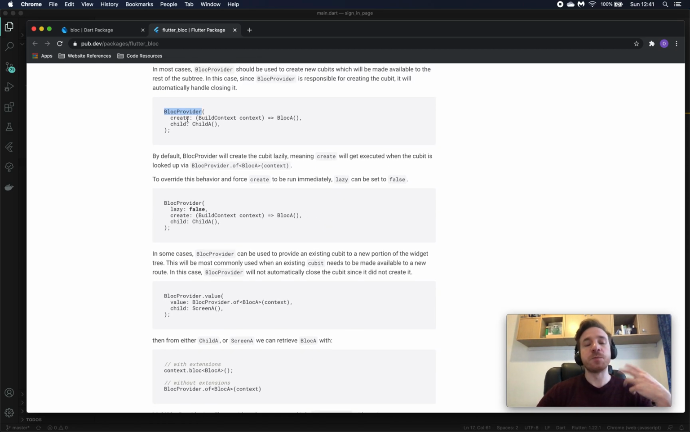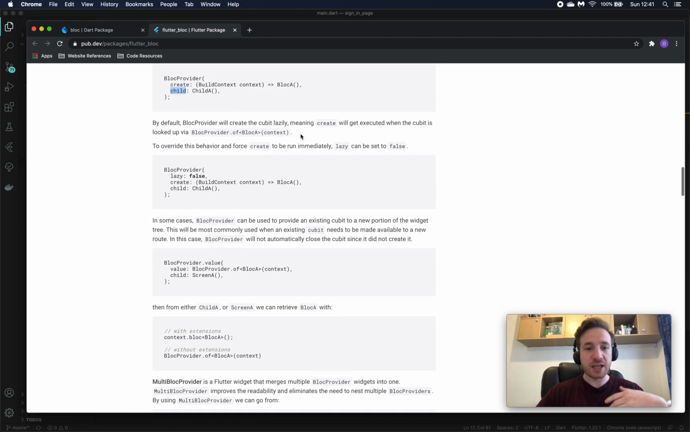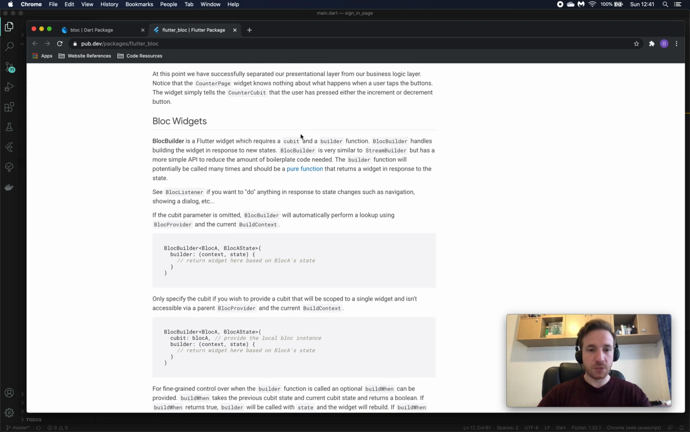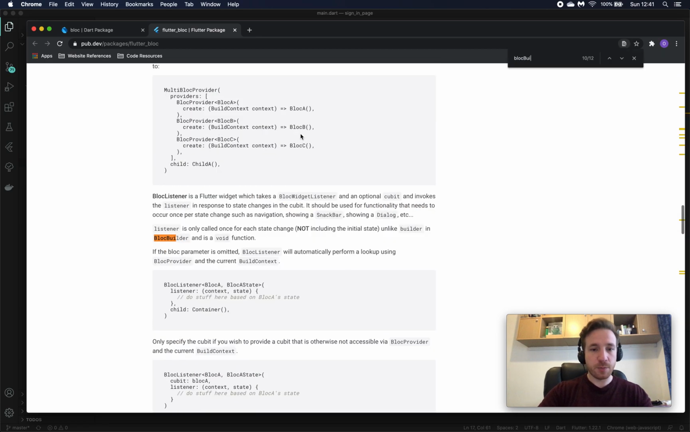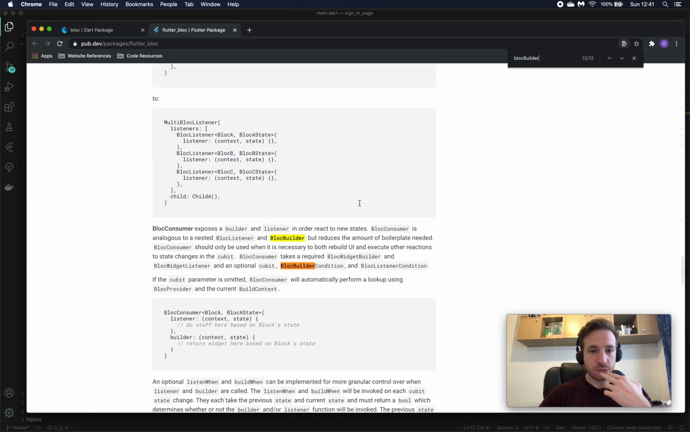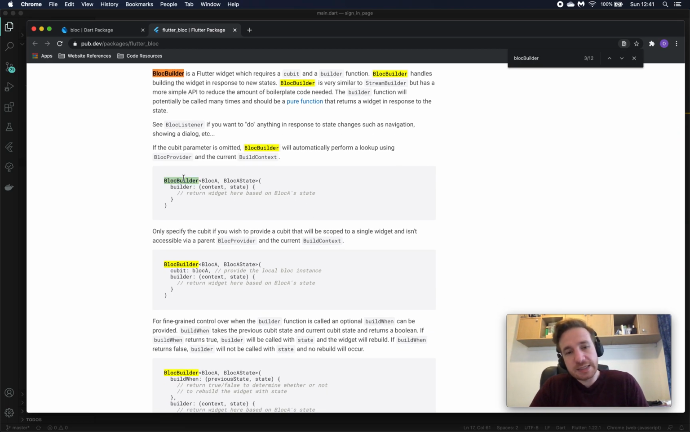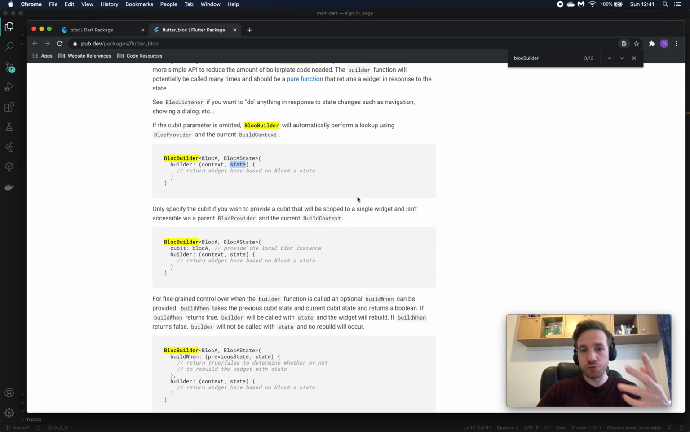The BLoC provider is going to be that parent widget, which actually gives the BLoC to everything else. Inside it's going to have the create function and it's going to have some kind of child. Then to actually use the BLoC, we have 3 main different methods. The first one is going to be BLoC builder. What BLoC builder does is it takes the type BLoC as a generic and the state, and then it gives us a function, a builder, which takes the context and the state, therefore allowing us to use that state and the different variables the different data state has, so we can actually read that data.